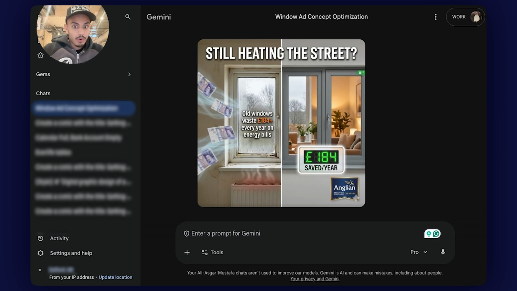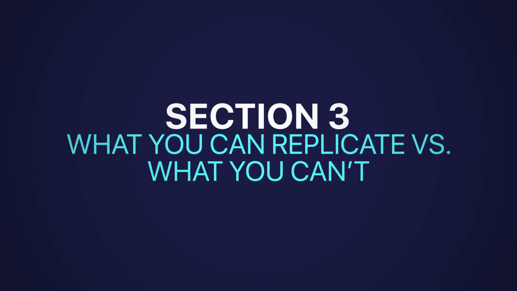But if you're a home improvement business owner and you're ready to have a predictable system for filling your calendar with qualified appointments, then this is the path. I hope it all made sense. Now, I really want to get into section 3, which is what can you replicate and what can't you replicate?